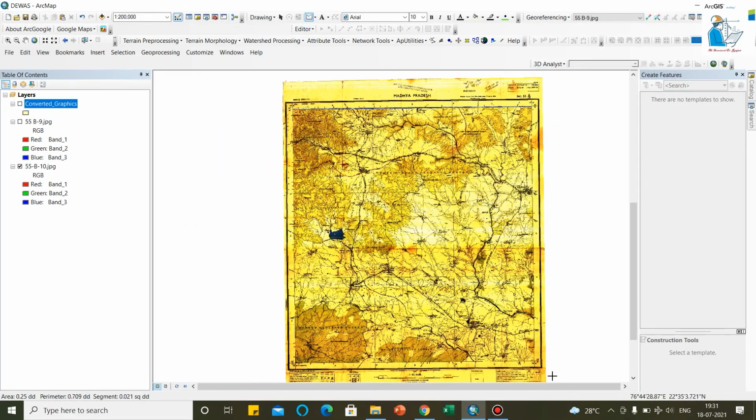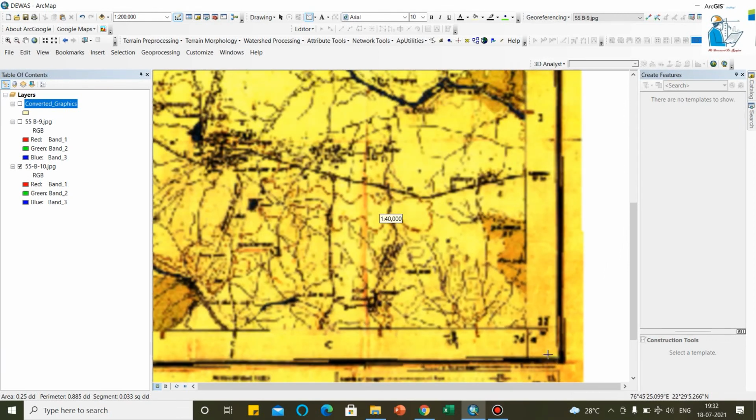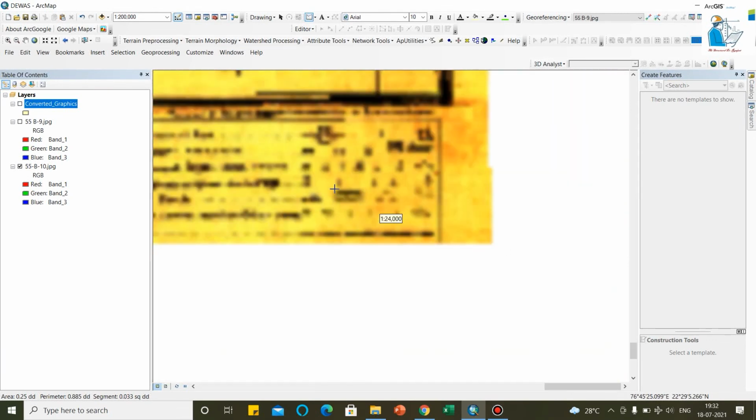These are all the easy steps to join the two adjacent toposheets.